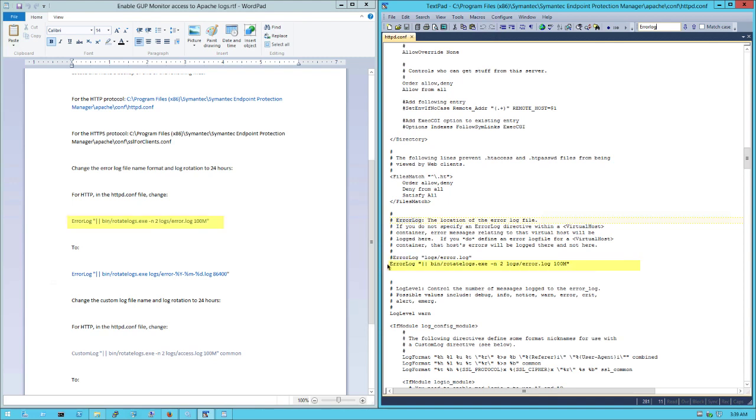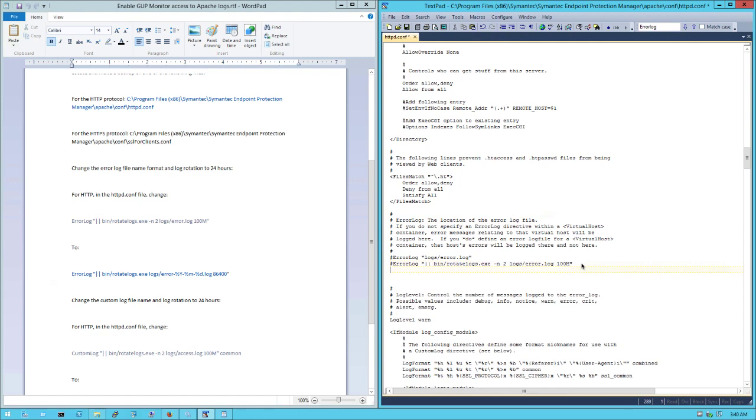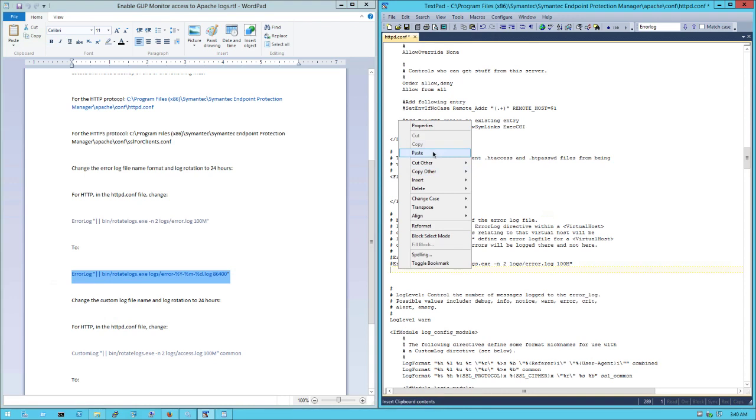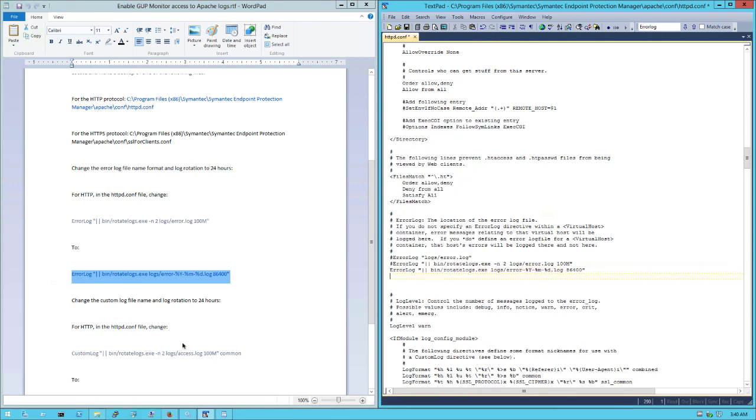What we want to do is avoid having any errors and be able to roll back. We're just putting a pound sign in front so it is commented. Then we can go here and take the blue line in our Word document, copy that, and paste it on the other side.